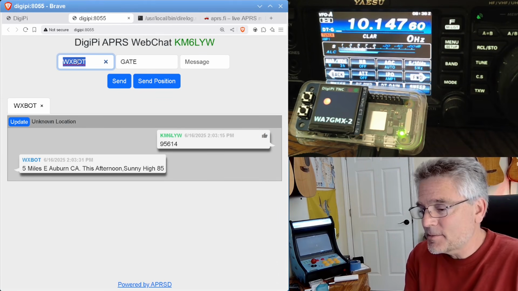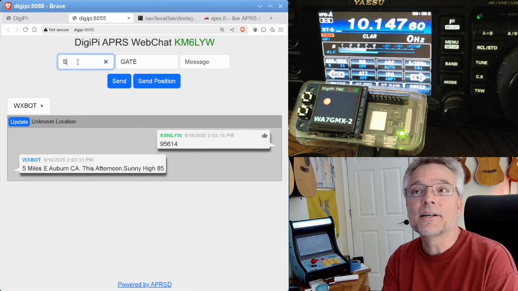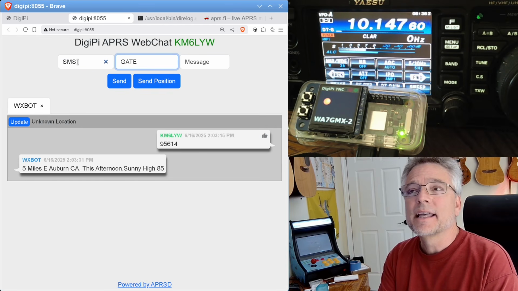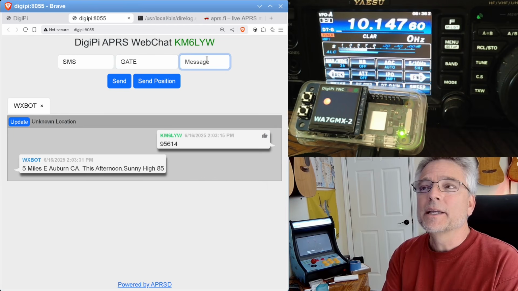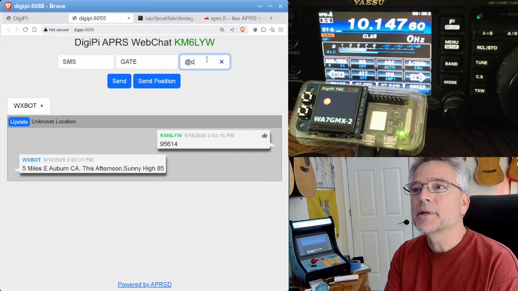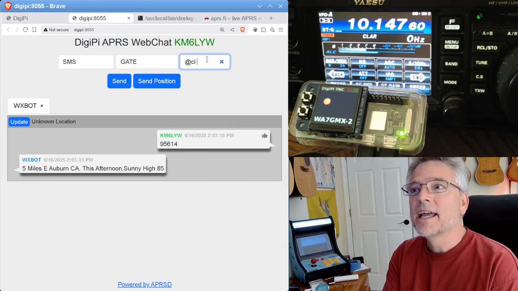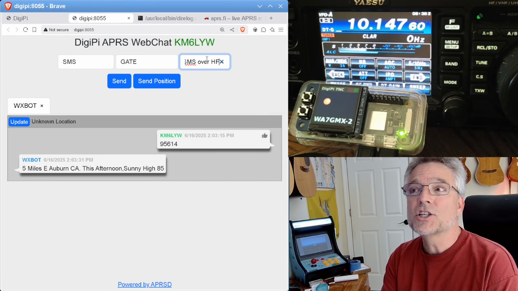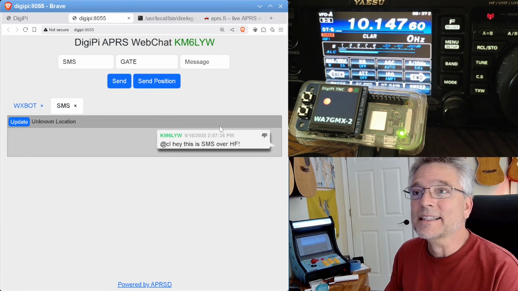Send and receive SMS messages being anywhere in the world. There's another virtual call sign called SMS. Thanks to Michael Phelps for hosting that. And again, the path is going to be gate. And we can either put in @ and then a phone number, or if you set up an alias, I'll put a link in the notes on how to set up an alias, so you don't have to give away your phone number. So I can do @CL, that's my initials, and say, hey, this is SMS over HF, exclamation point. And I'm going to send that. I'm going to see what happens.